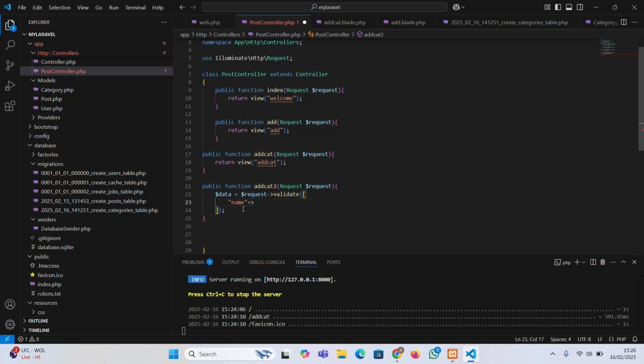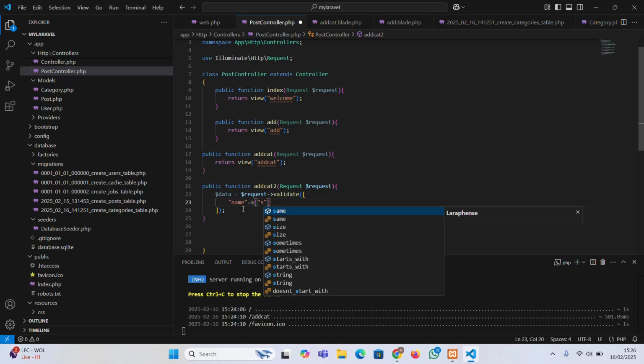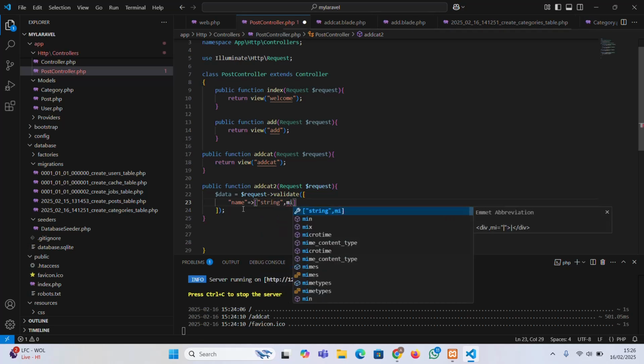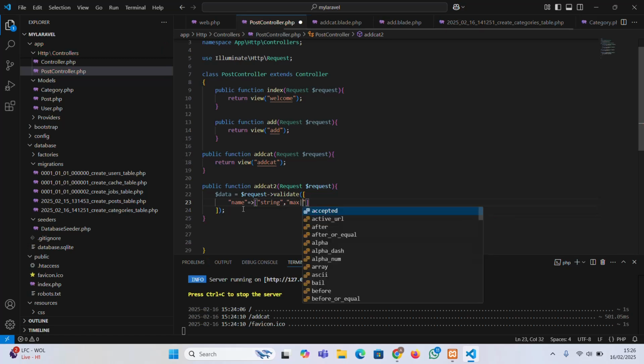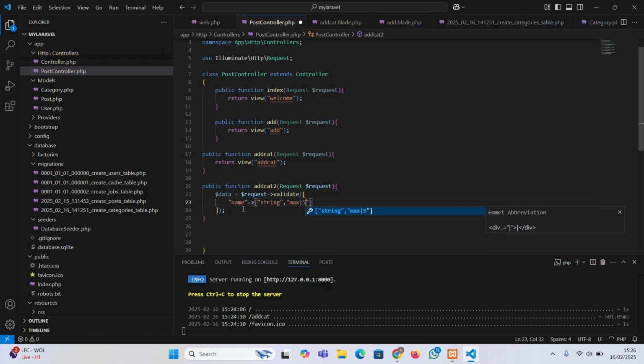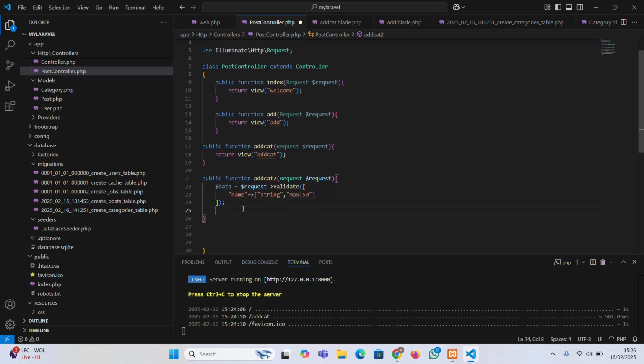So then what are we validating here? We want it to be a string, then a maximum of 50 characters. I guess this is actually good.